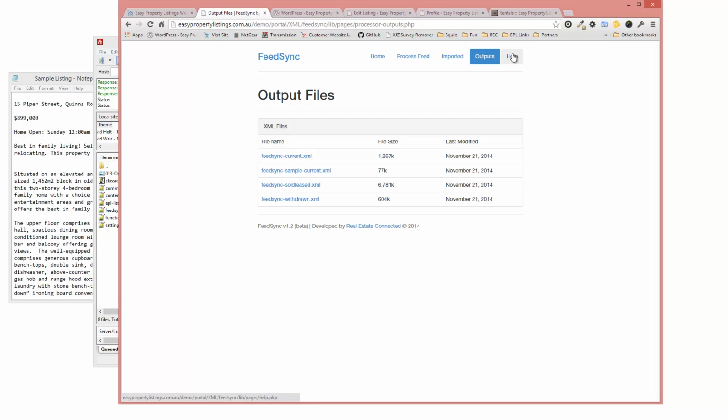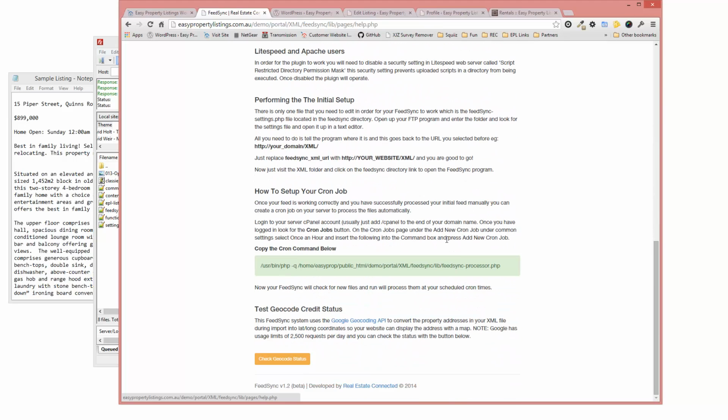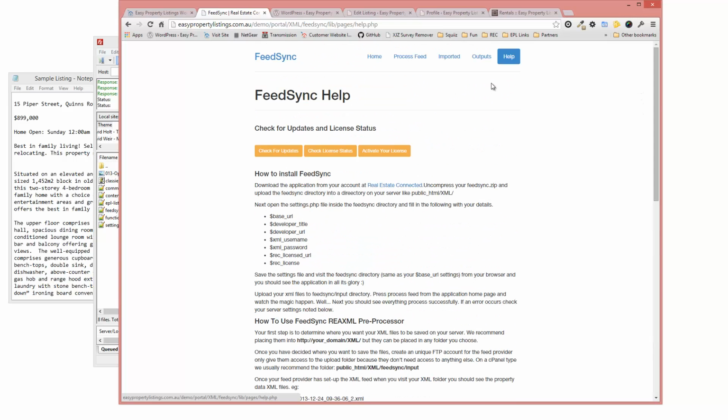And when you're installing, if you ever have trouble, just visit the help tab and have a read through the instructions there. It'll explain how to set up cron jobs so you can automatically import your listings on a regular couple-hour basis. And that's how easy it is to install FeedSync.